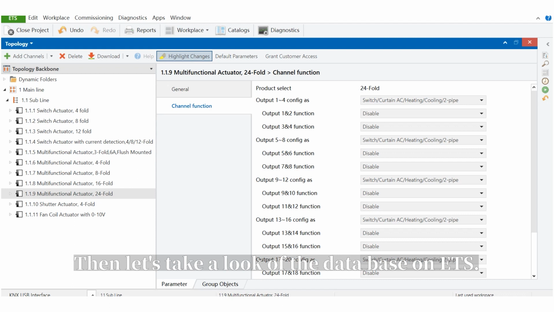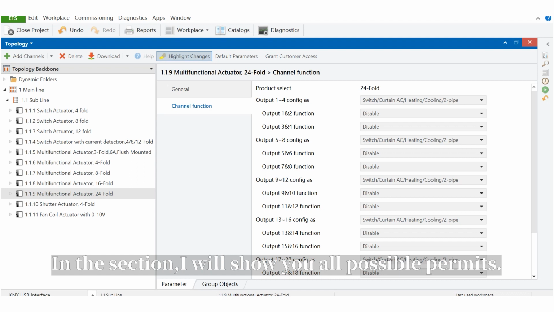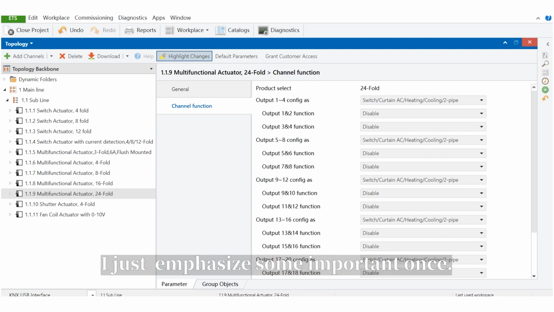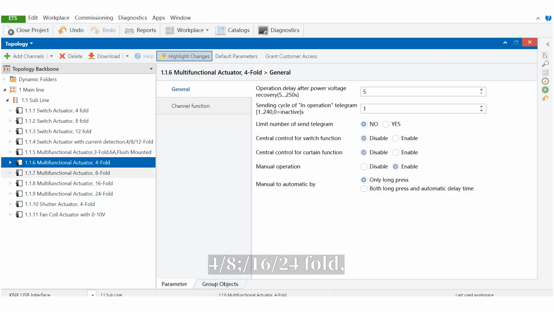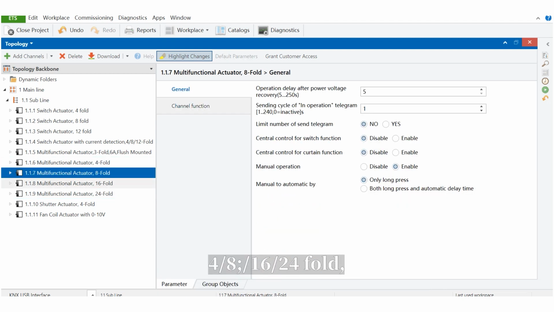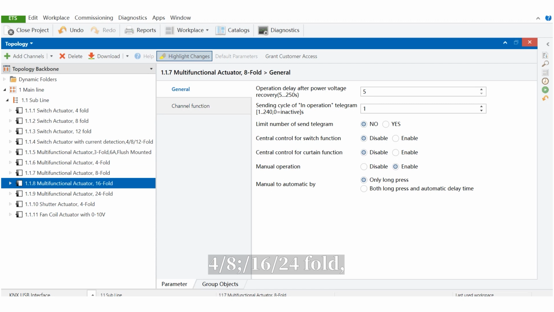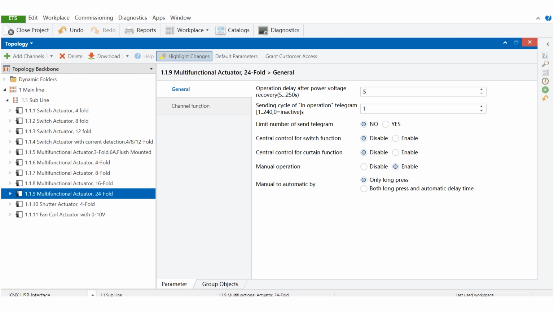Then let's take a look at the database on ETS. In this section, I will show you all possible parameters, but I will just emphasize some important ones. Okay, let's take a look at the database for multifunctional actuators: 4 volt, 8 volt, 16 volt, and 24 volts.